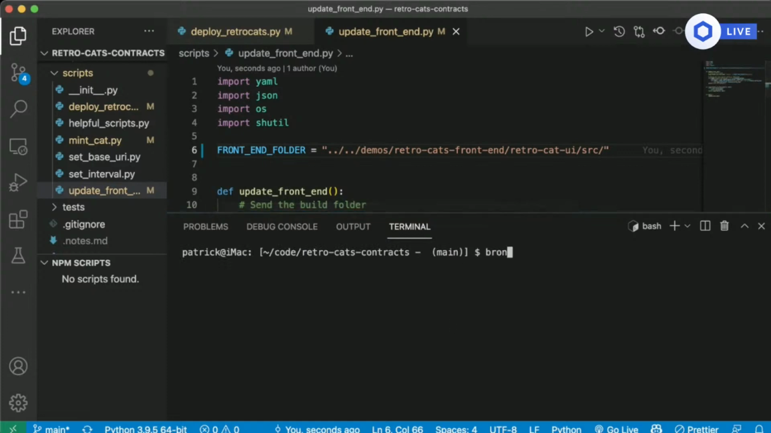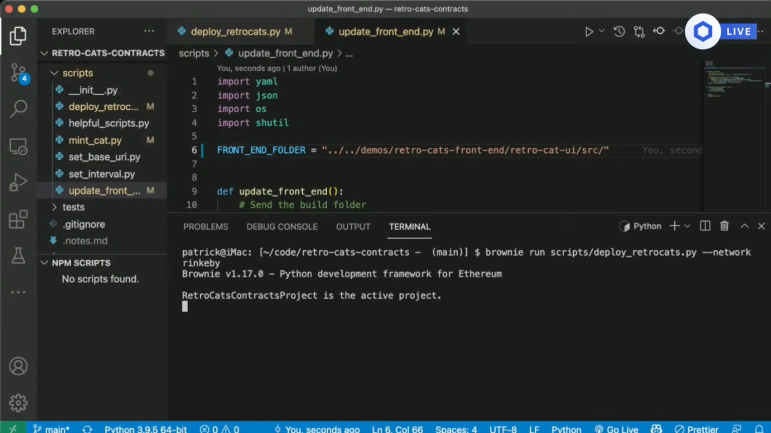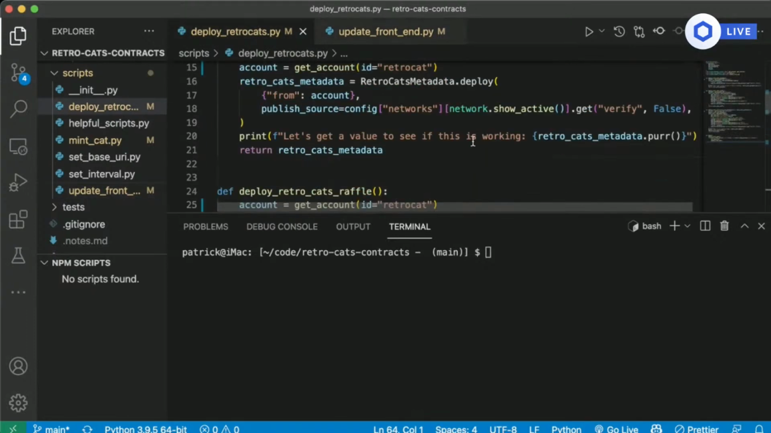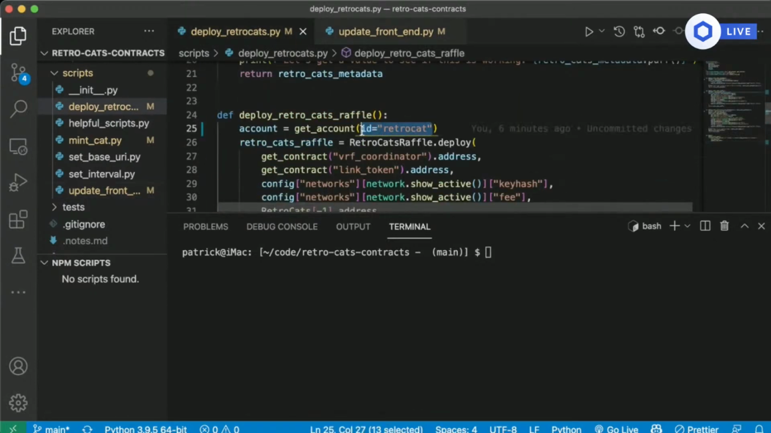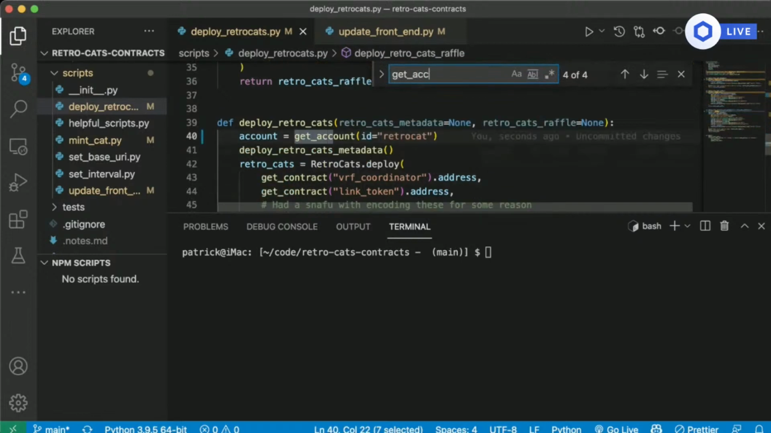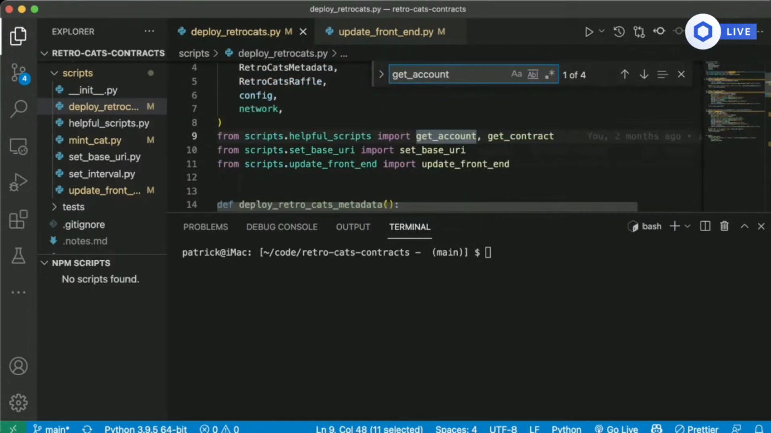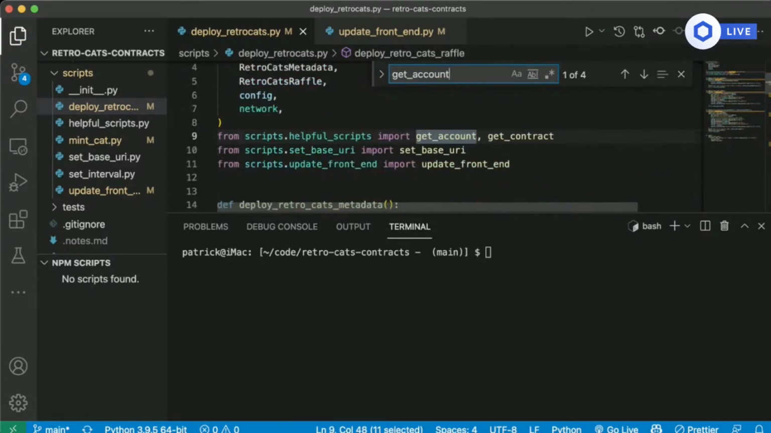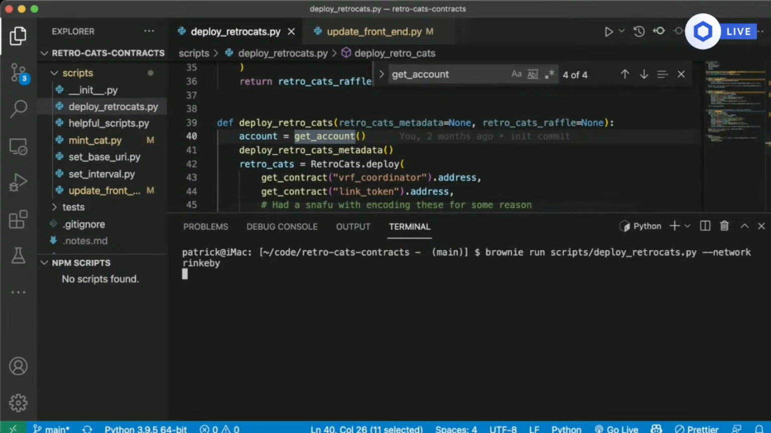So I'm going to do Brownie run scripts/deploy_retrocats --network rinkeby. And this is going to deploy all of our contracts. It's going to do everything we need to do. Oh, whoops. Hold on. I have it set to use our RetroCat ID. Let's not do that. Let's just do my regular get account thing. Okay, cool. I'll try it.